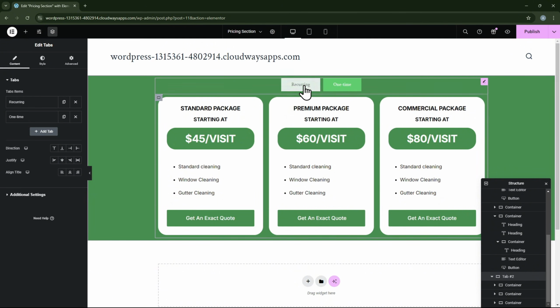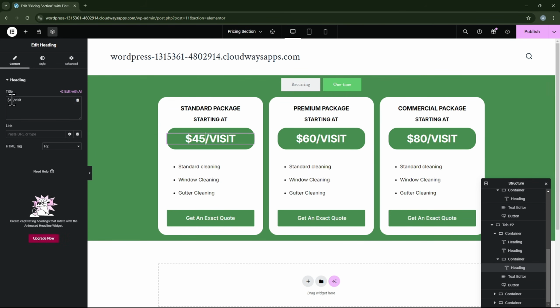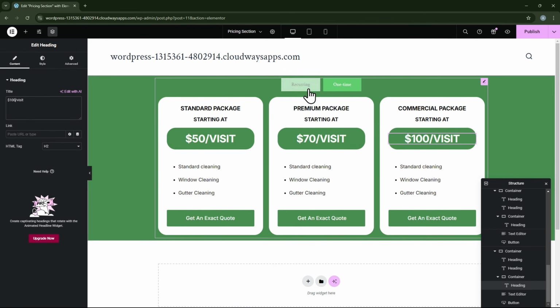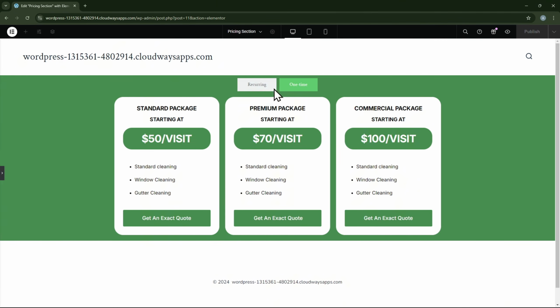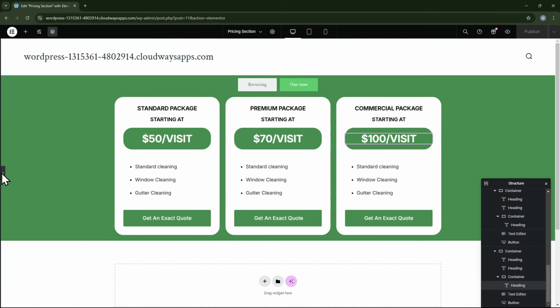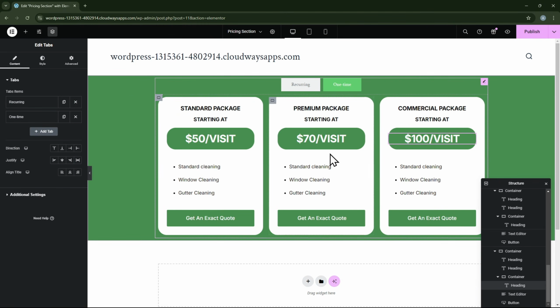So as you can see, this is the exact same here, but we don't want it to be the same. This is our one-time package, so it's going to be a little more expensive because it's not recurring customers. So maybe for the standard package, instead of 45, it would be 50. This one would be 70. And this one would be $100 per visit. So if I select the recurring, you see it changed. So there are different prices for both the recurring and the one-time.